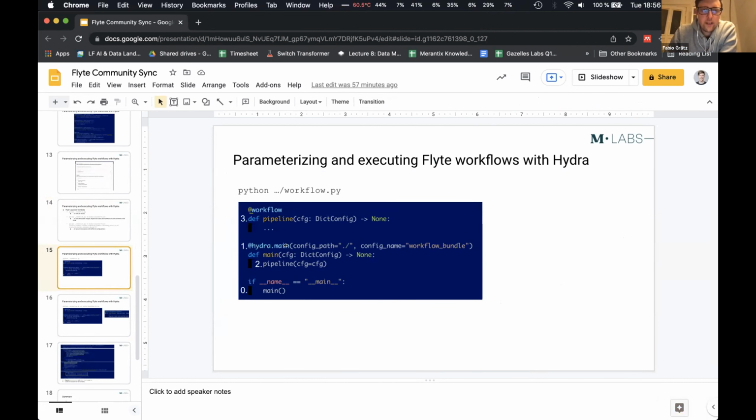Let's look at this Hydra main decorator here and the workflow decorator. So we have a pipeline that is decorated with workflow, and it gets a config object. So this here is a Flyte pipeline, right? And it is configured using this Hydra config object. And then there is if __name__ == "__main__", and that will call a function that is decorated with Hydra main, and it calls the pipeline.